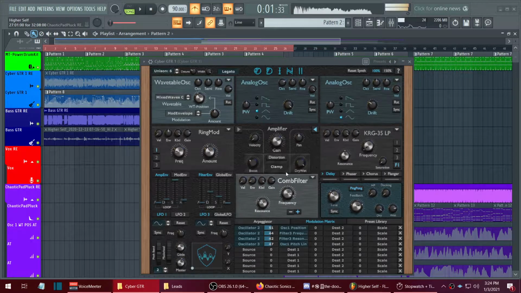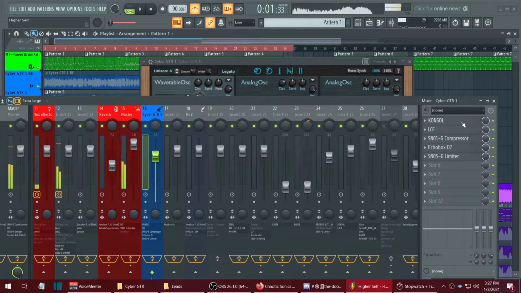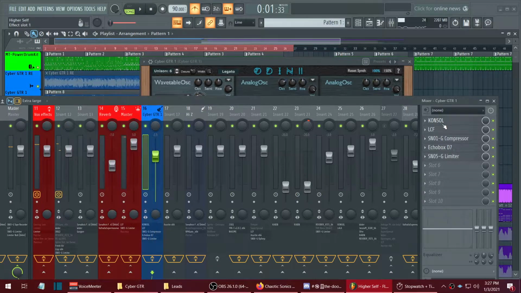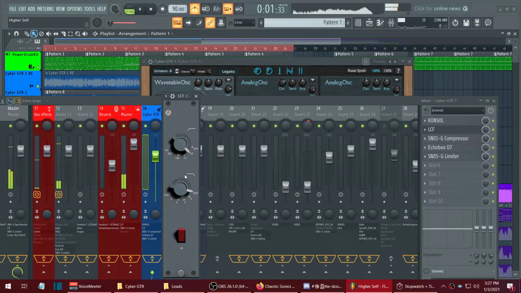In the song, I'm automating the wavetable position and the filter frequency for the comb filter. And here are some of the effects that I'm using. Console, which is a preamp emulator. LCF, a low pass and a high pass filter.